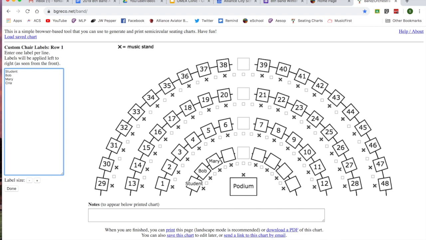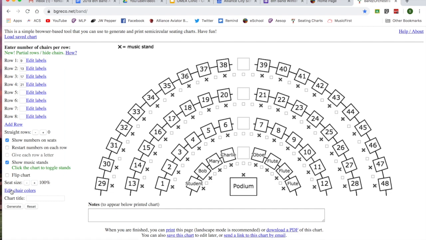You can color code things if you need to color code and have your freshmen one color, sophomores another color, students that are there on A days, students that are there on B days, however you want to do it. You can save it so that you can go back in and edit it. You can download it as a PDF. You can do whatever you want to do. For the purposes of this, we're going to download it as a PDF.